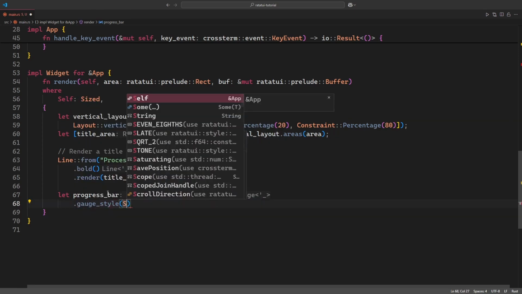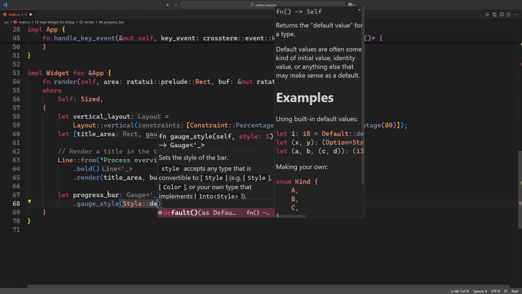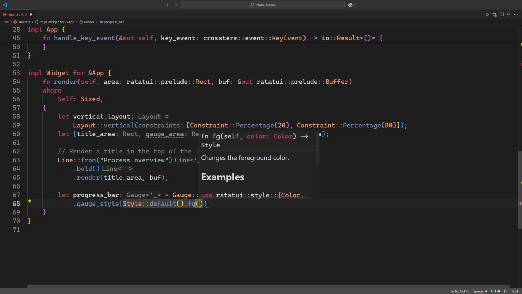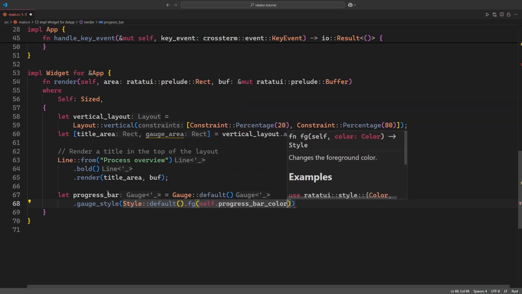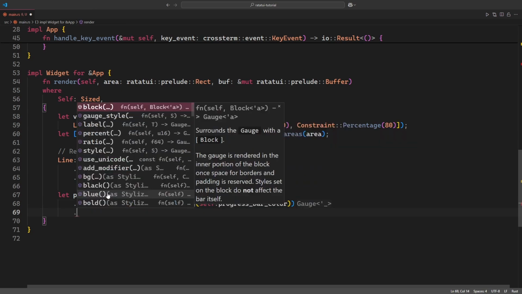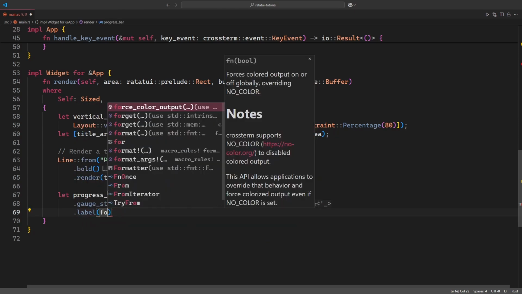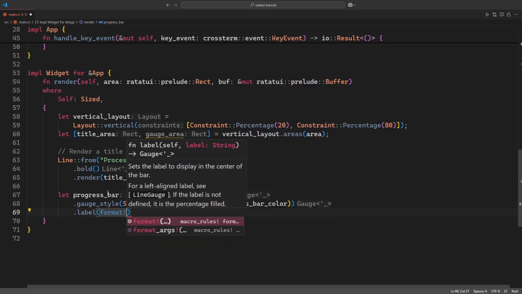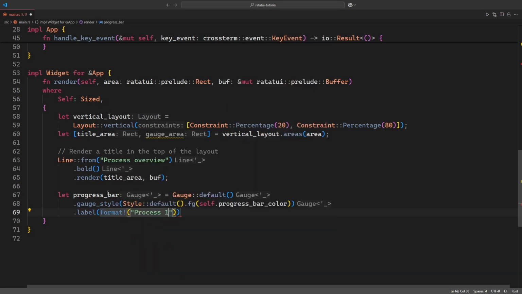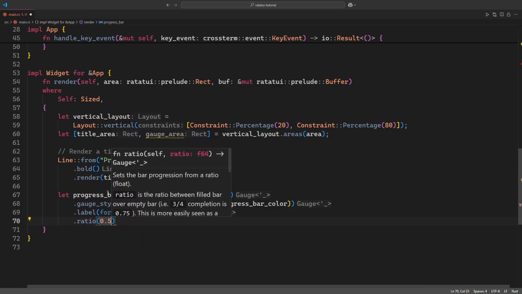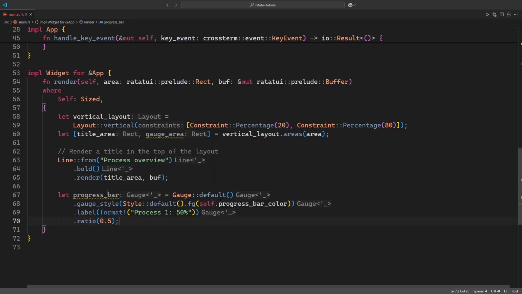For example, we'll use a default style, but then we'll use a foreground color for it. And of course, we're going to use our variable progress bar color for this. And we want to add a little label. Let's just have the process 1. And then we'll say, okay, this is at 50%. We don't really have a process yet. We'll just fake it. It's going to be 50%. And we'll set the ratio to 0.5, which will fill up our progress bar halfway.